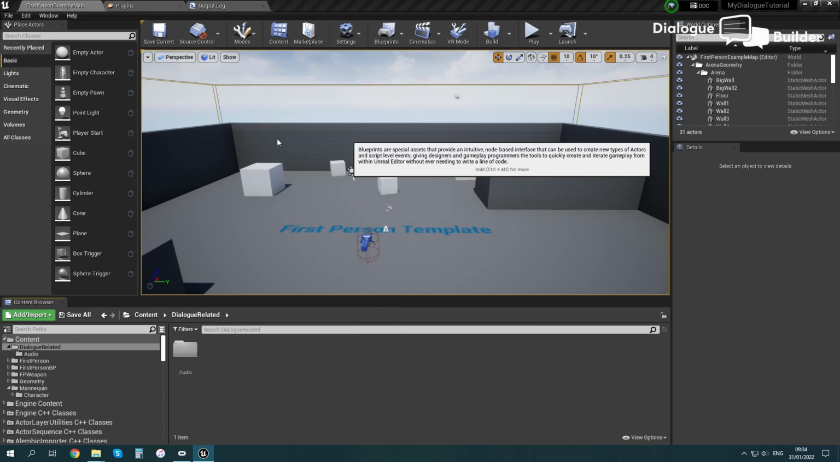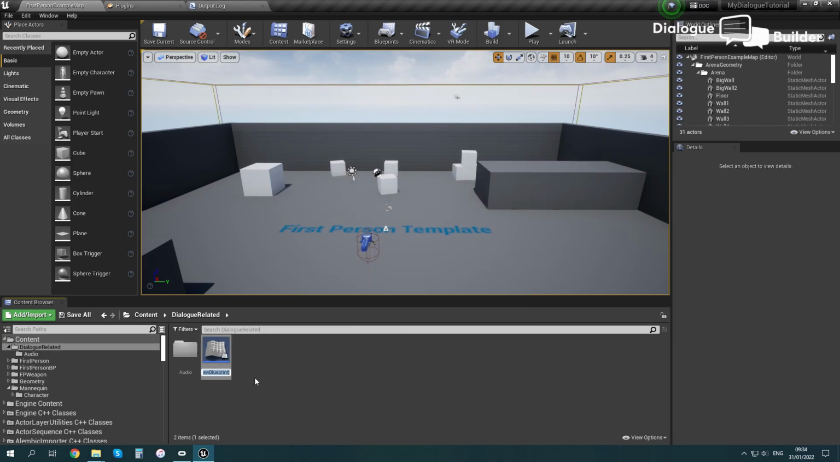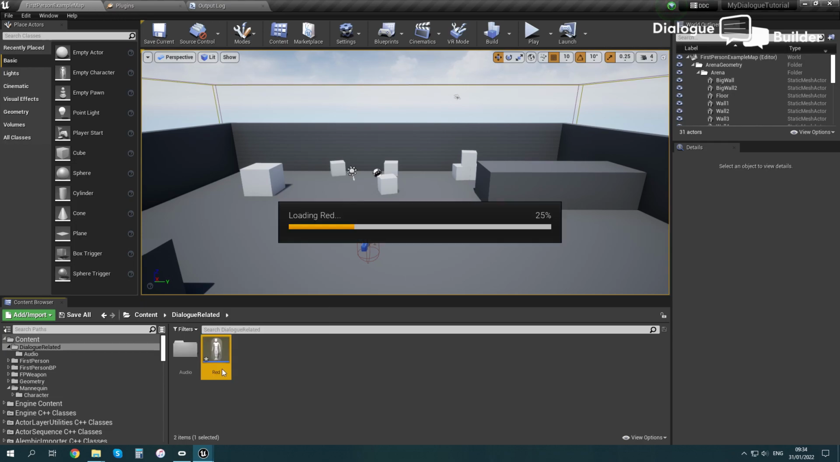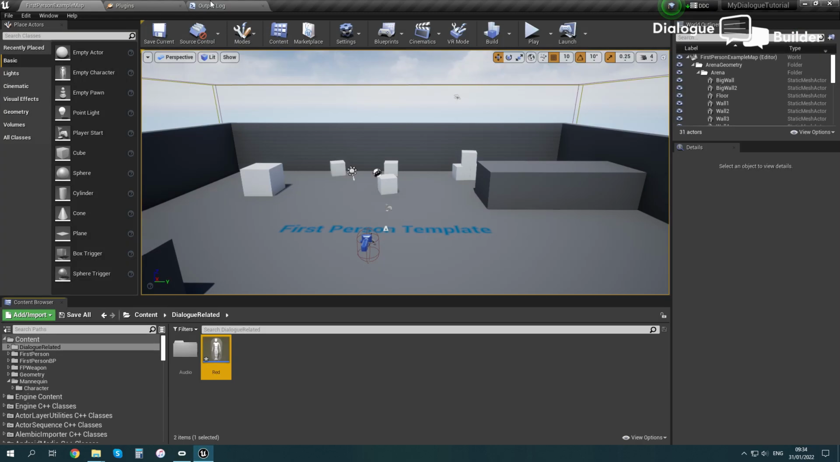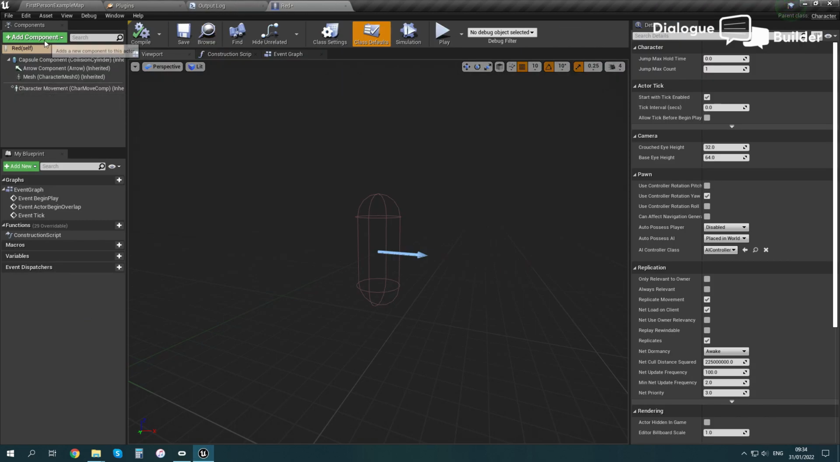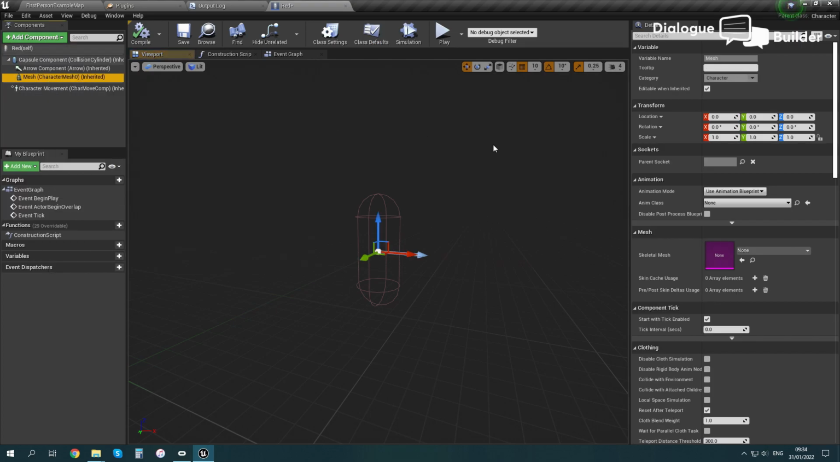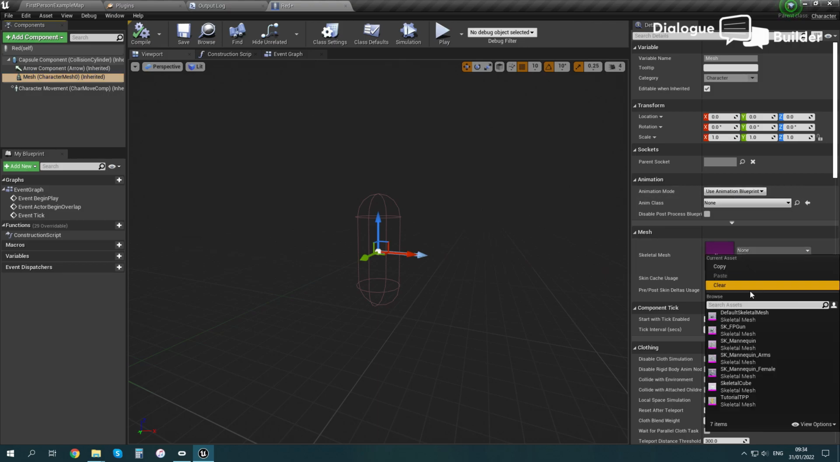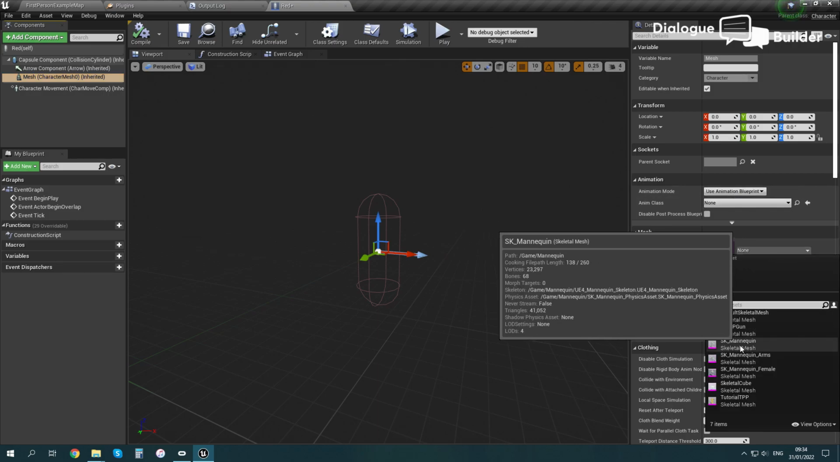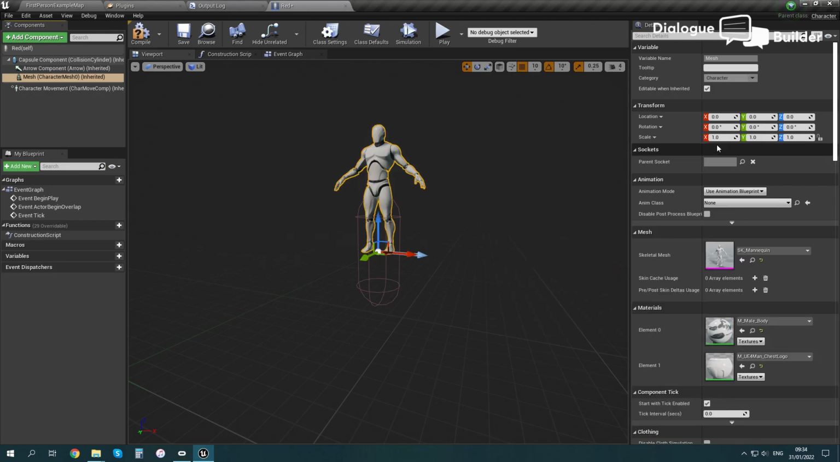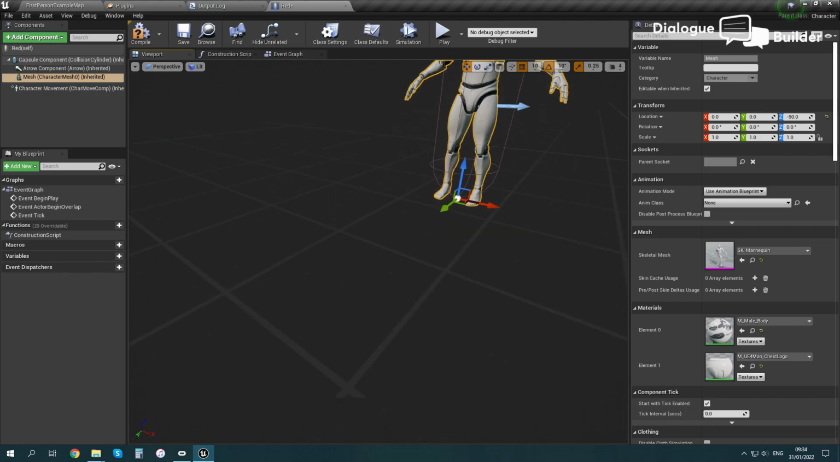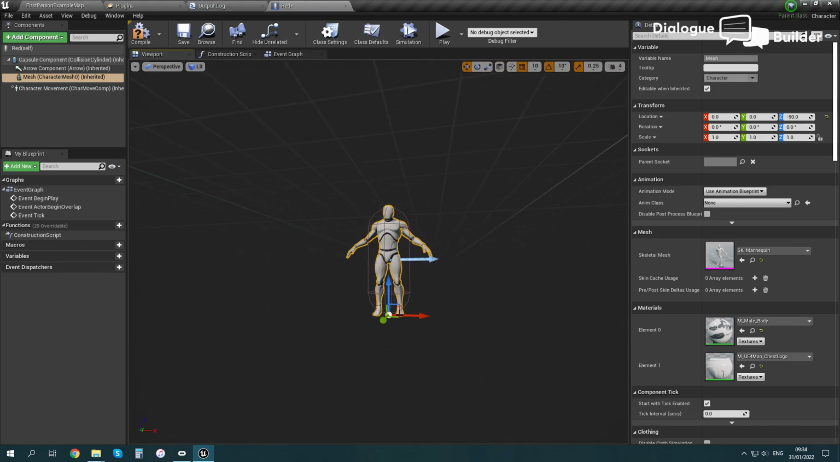We need to create a character for the dialogue. Let's call it red and set up inside the mesh epic skeleton mannequin. Let's make it a little bit correct.